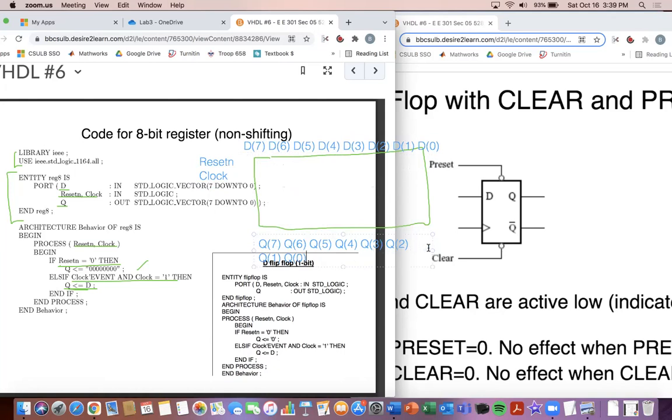Those are all of our inputs and outputs, and it's literally what's happening: if reset is equal to 0, which is active low, it causes all these outputs to be 0. And if the clock is positive edge triggered, it's going to assign D7 to Q7, D6 to Q6, and so on. So it just inputs those like a normal flip-flop.